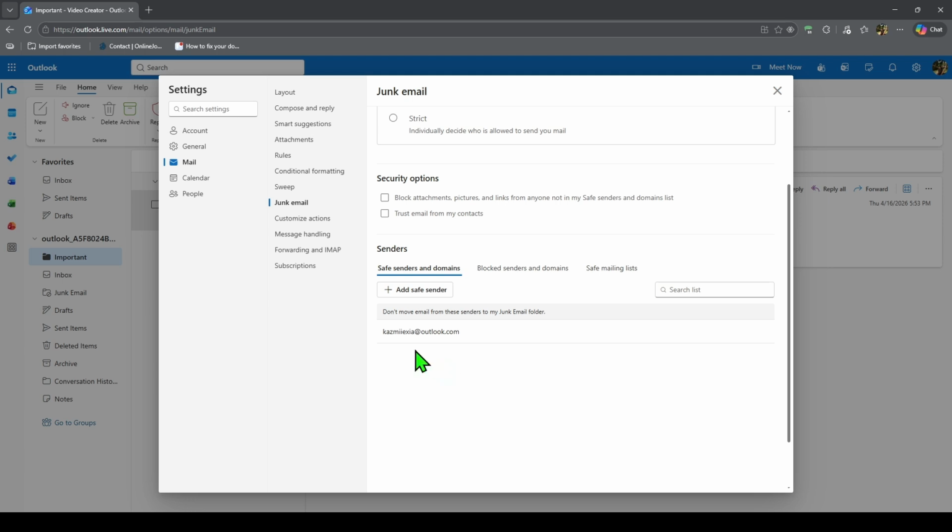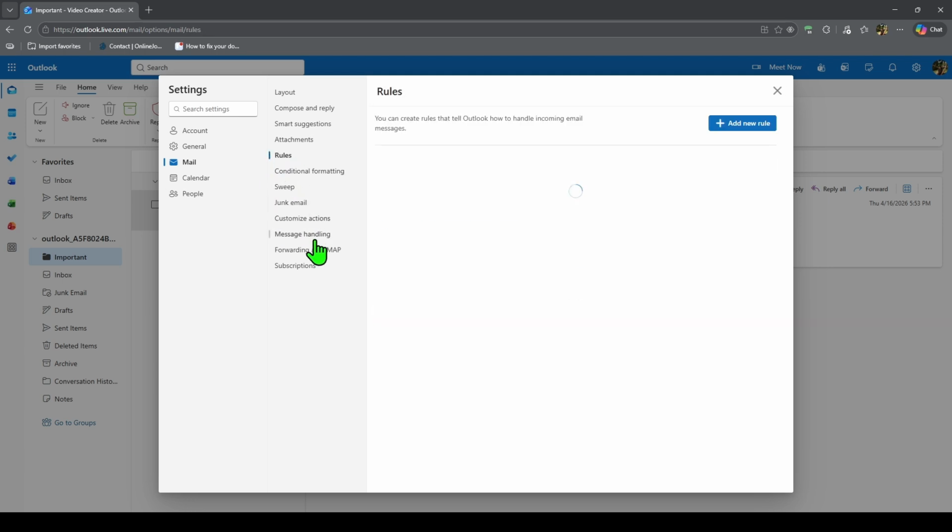In Classic Outlook, Microsoft also notes that you can choose options like automatically trusting people you email, and there is a Safe Recipients list for mailing lists or distribution lists. That can help if newsletters, team lists, or group emails are being treated like spam.